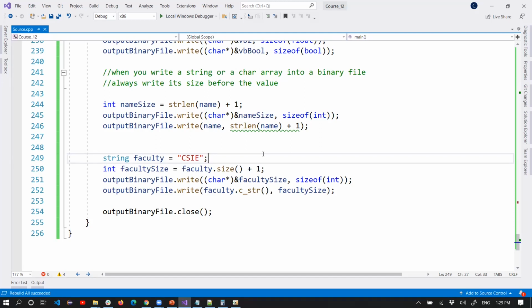Okay, so this is writing to binary files. Now, reading from binary files will use read, and it has a similar approach as here.